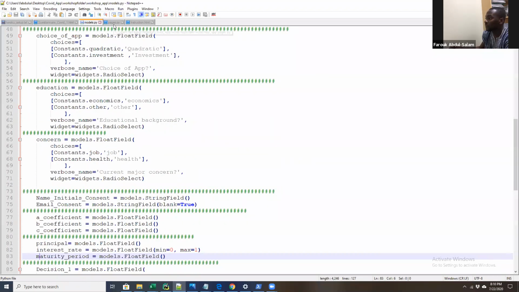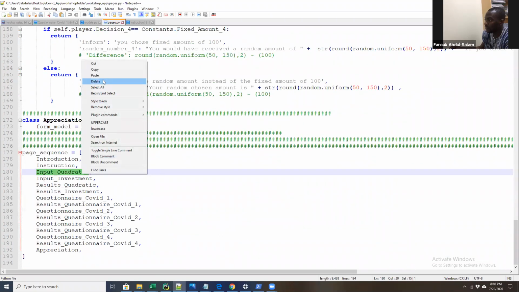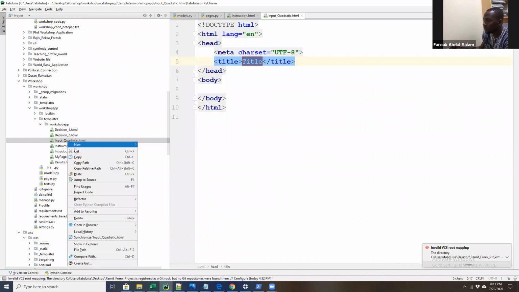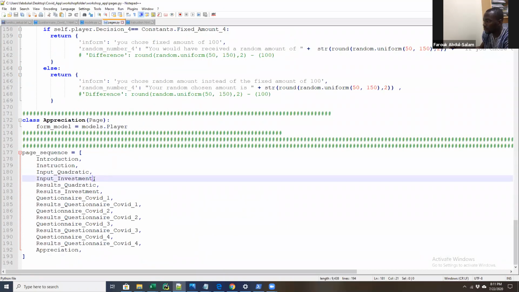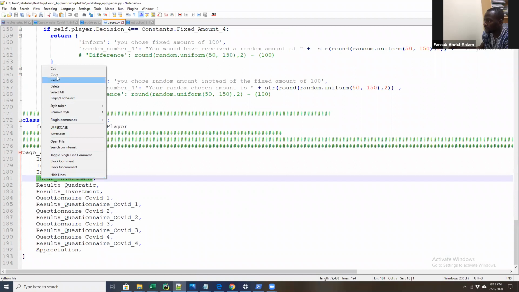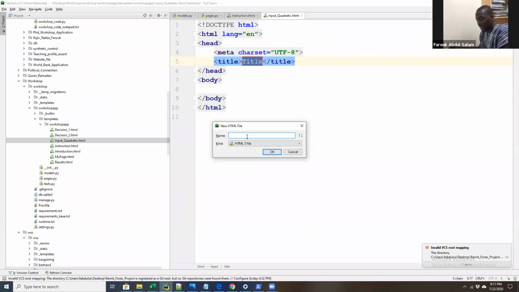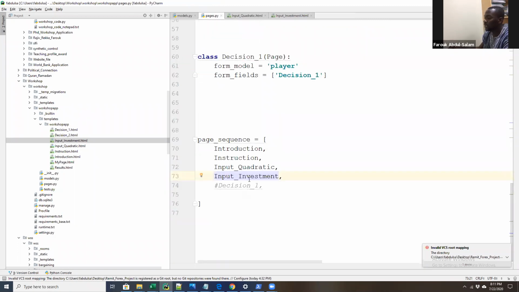So when I just go to my pages, I already have them. I just copy it from here, input quadratic, go to my interface, and I input it here. I also need to have input investment, because this is an additional page as well. I come down here, I copy it nicely, input investment, I have it captured. So I go to my interface, I put it here, and I paste it. So I now have these 2 important HTML documents which are needed, given the fact that we've added these 2 new pages.